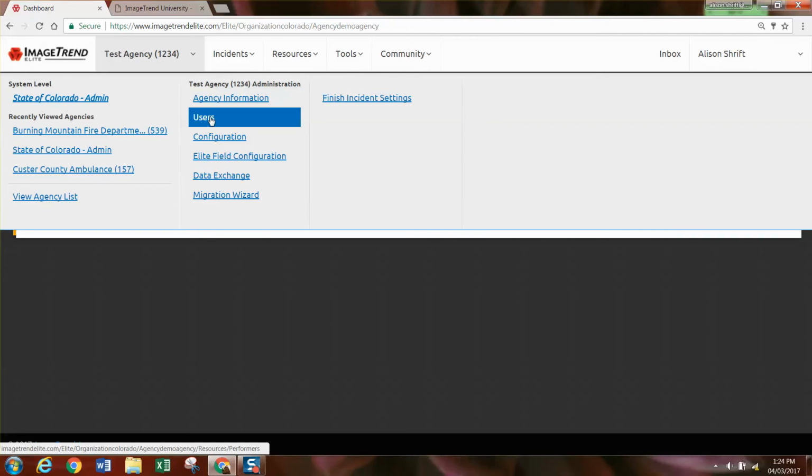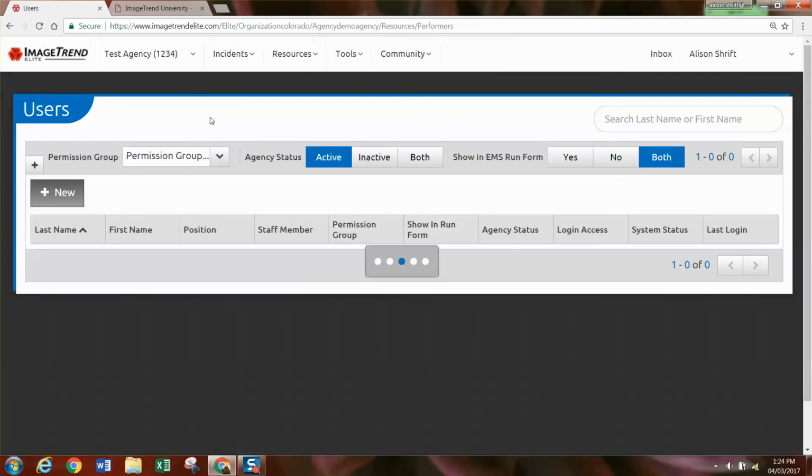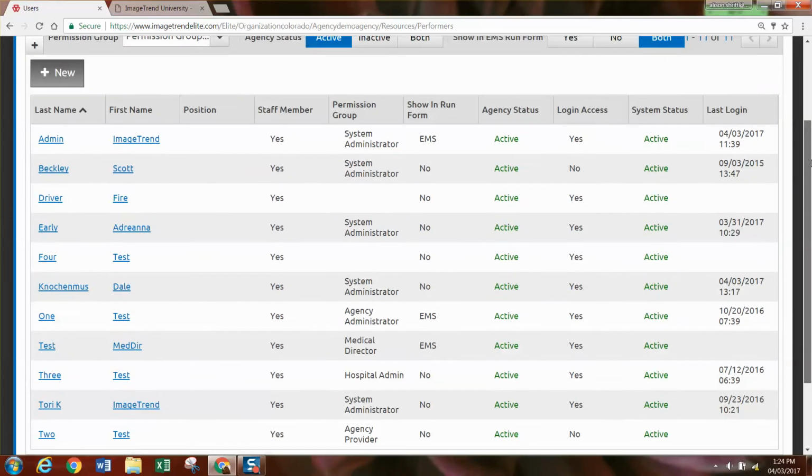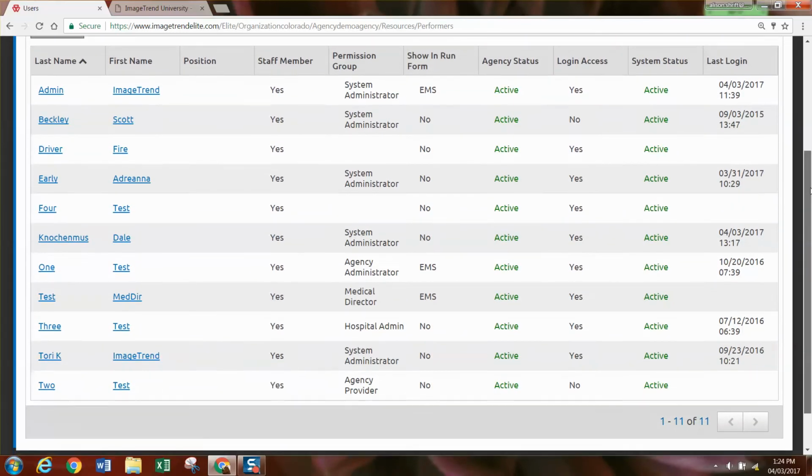The next option down is users, and this is where you will see your list of users. They should have already been migrated over from your old site. You see last name, first name, position, staff member, permission group, show in the run form. The permission group tells you what that person is able to do and see when they log in. Show in run form, if it's set to EMS, they will show up in the EMS run form.